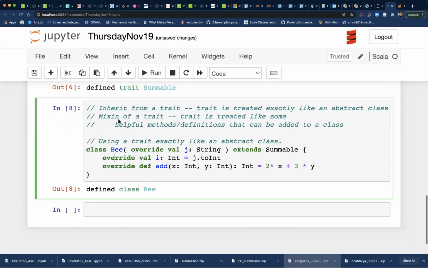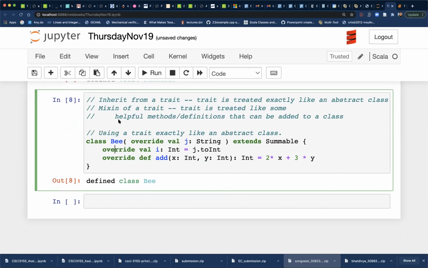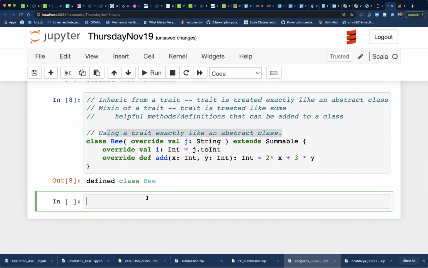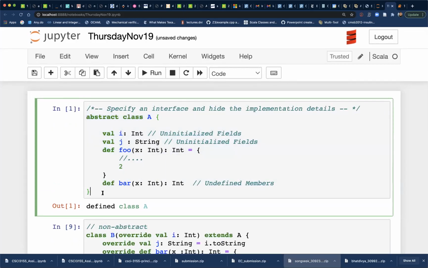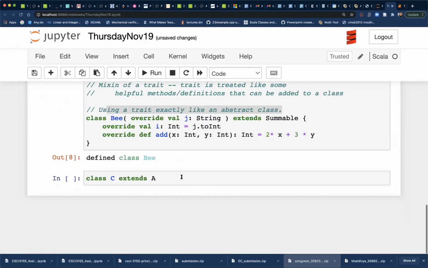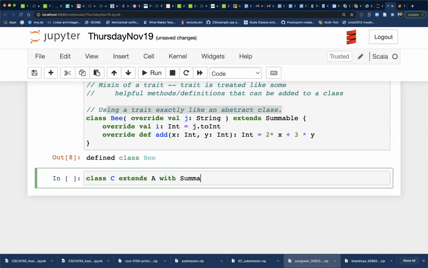So how do I do multiple inheritance in Scala? In Scala, traits allow you to do some form of multiple inheritance. All right. So what does that mean? I can define a class, let's call it C, which extends A. So it inherits from this abstract class A. And you can also say with Summable.